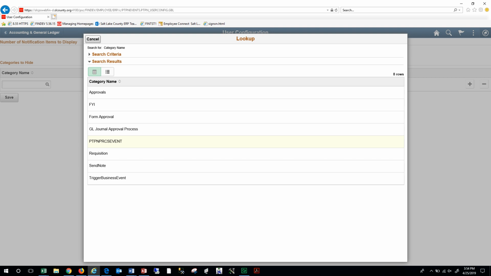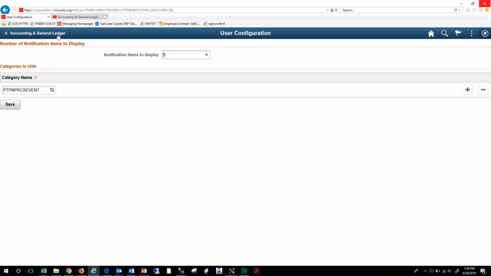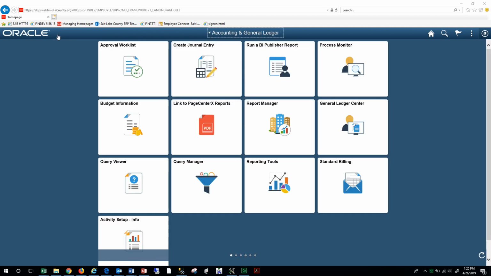Example: edit a journal or requisition, or schedule to run a query, BI report, etc. Requisition, used in the requisition approval workflow. Send Note, currently not in use. Trigger Business Events, currently not in use. Make the desired selections to hide notification categories. Click Save. This concludes Managing Personalizations in PeopleSoft Financials.